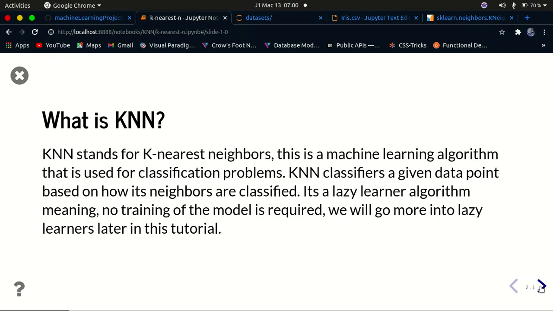So what does KNN stand for? KNN is an abbreviation which stands for K nearest neighbors. This is a machine learning algorithm used for classification problems. A KNN classifier classifies data points based on how its nearest neighbors are classified. So it's a lazy learner. We'll look at what that means in the next slide.